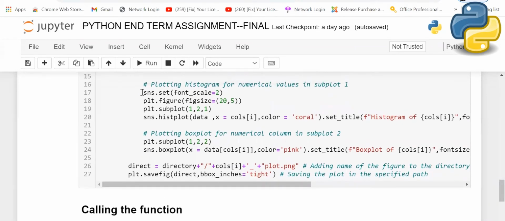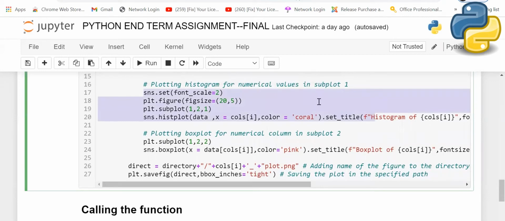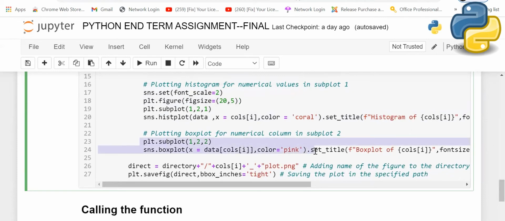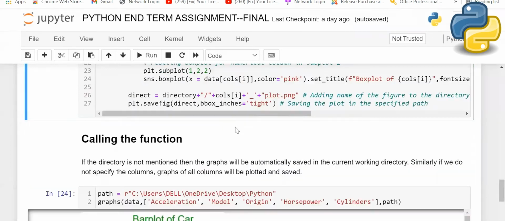These statements are used to plot the histogram in subplot 1, and these statements are used to plot the box plot in subplot 2. The variable direct is saving the directory name along with the figure name in PNG format, and plt.savefig is saving our figures in the specified location, that is the directory which we are mentioning in the direct variable.